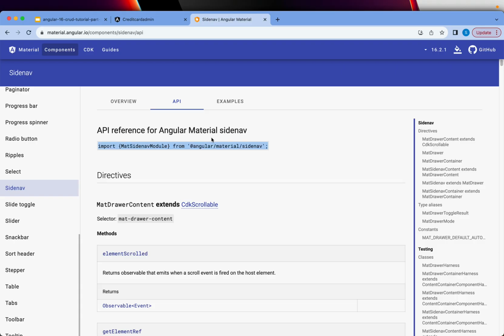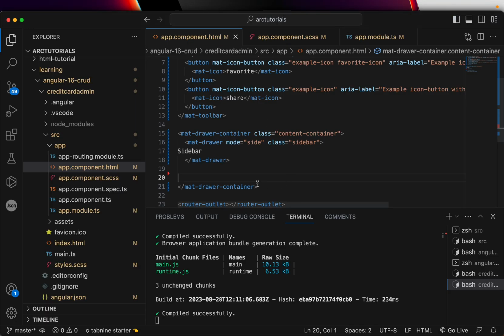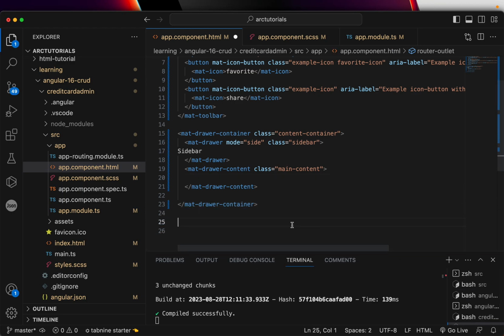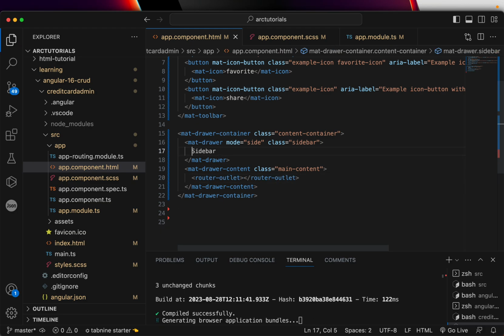Sidebar. Now if you go to your application, still there is nothing because we need to plot the main drawer content. So I'm going to say main drawer, after this drawer content. This is where the main content will reside. Okay, and I'm going to call it main content. What we will then do is, since we want our output to be inside this drawer content, I am moving the router outlet inside it. So now you can see clearly I have my sidebar, which is the drawer, and this is the outlet.